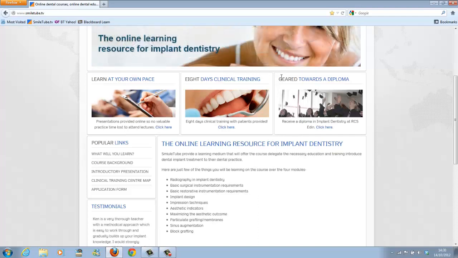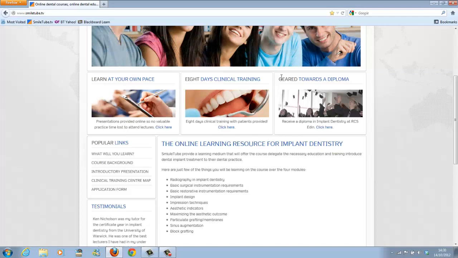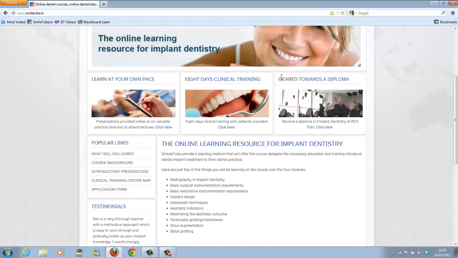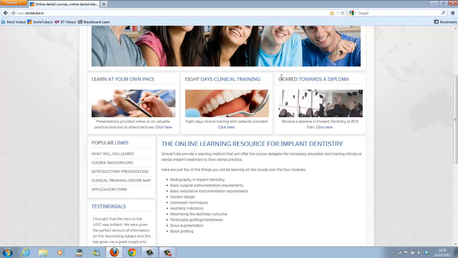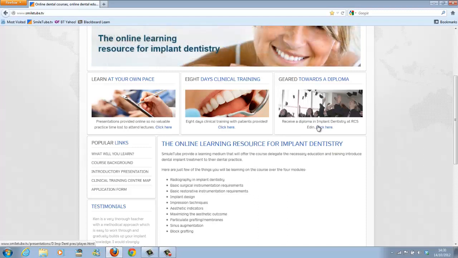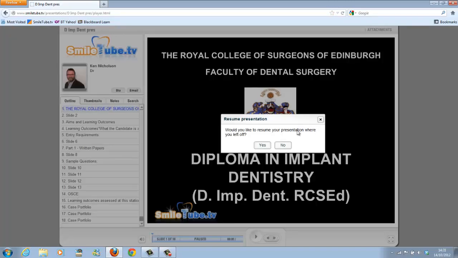Another question, if we look to the right again, that arises from the general dental practitioner engaging in any course is, what will I get at the end of this course? Well, ultimately, you would like to have a recognised qualification. And the Ultimate Implant Year programme is geared towards the Diploma in Implant Dentistry of the Royal College of Surgeons of Edinburgh. And if you look closely, here we have a hyperlink, and if you click on that hyperlink, you will see that a presentation describing the Royal College of Surgeons of Edinburgh Faculty of Dental Surgery Diploma in Implant Dentistry is available for you from the front page, the home page of the SmileTube.tv website.